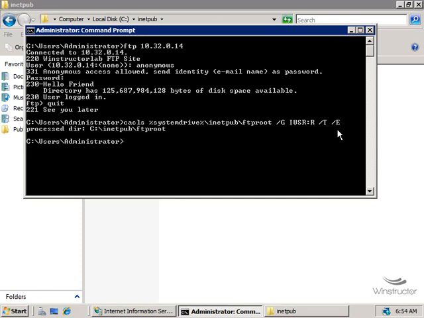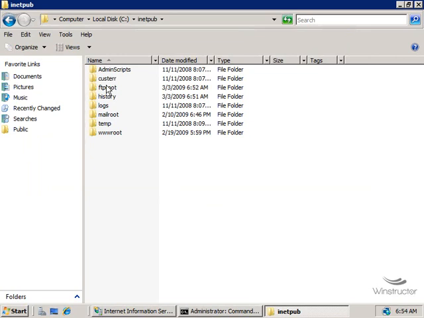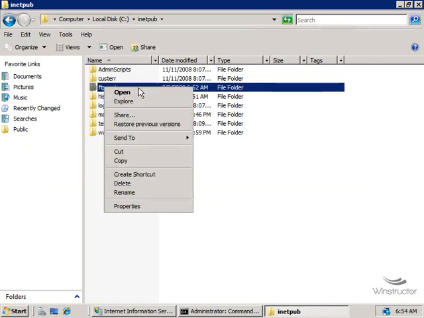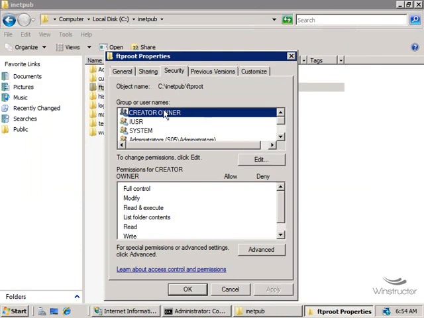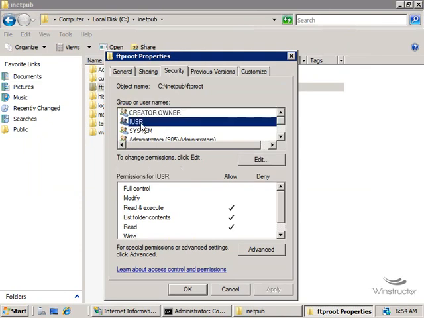If we run this command and then go back to our Windows Explorer, right click on our FTP root folder and choose Properties, and then the Security tab, in here we should see the IUSR account added with read access to this folder.